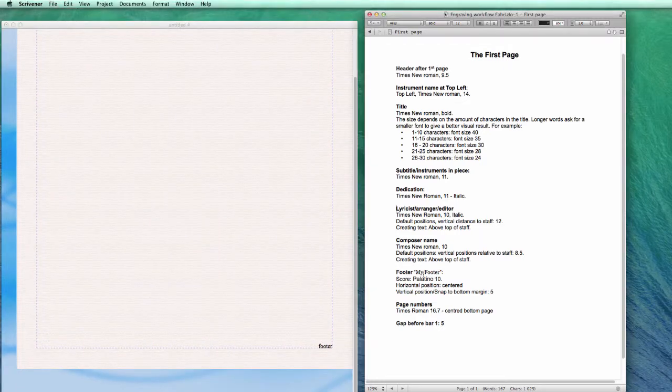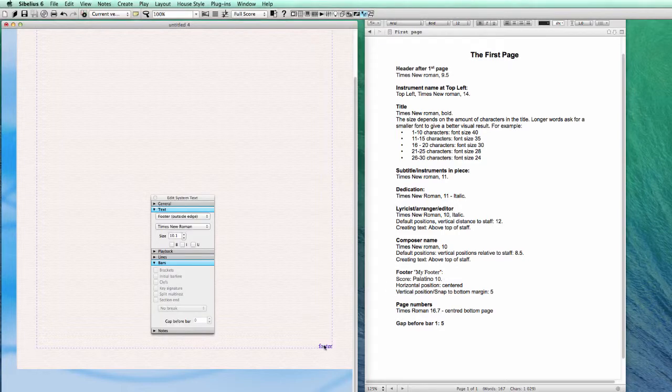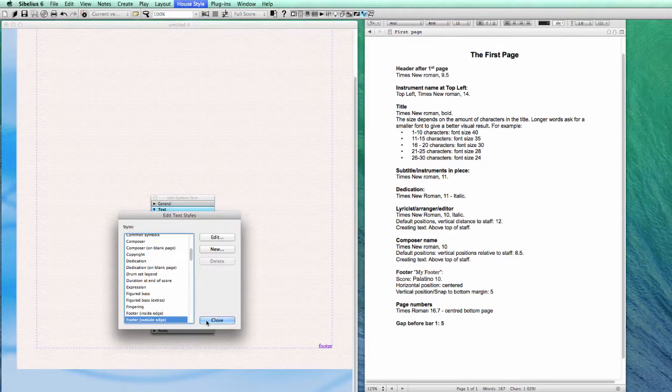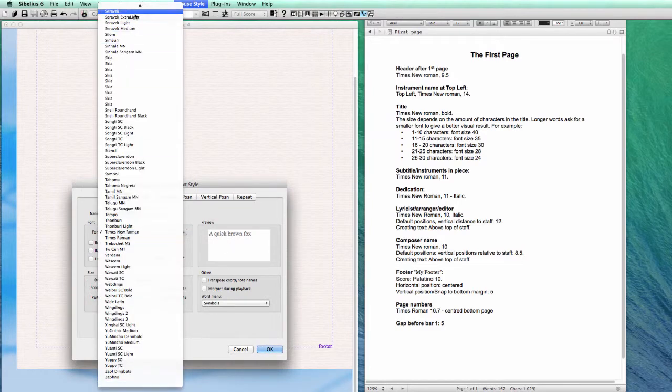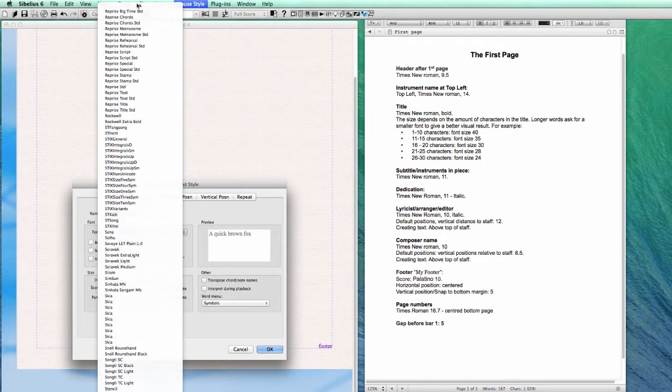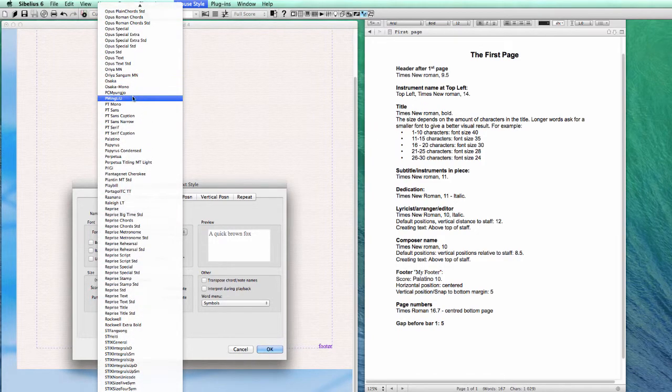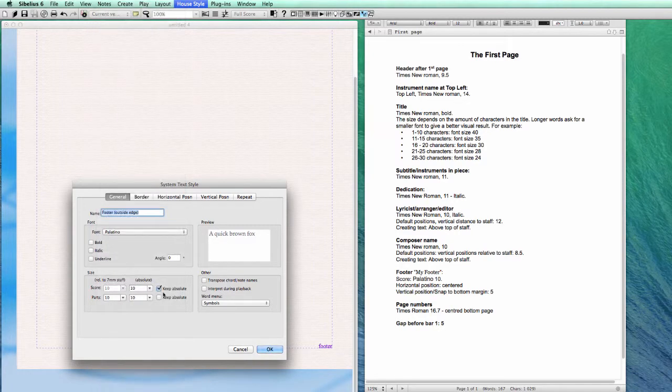So the footer, my footer is right now on the inside edge, and I would love to have it centered. So let's go to footer, we select it first, and edit text style, footer outside edge, I want to edit it, and the size should be Palatino 10. So we go to Palatino 10, Palatino, size 10, and keep absolute.